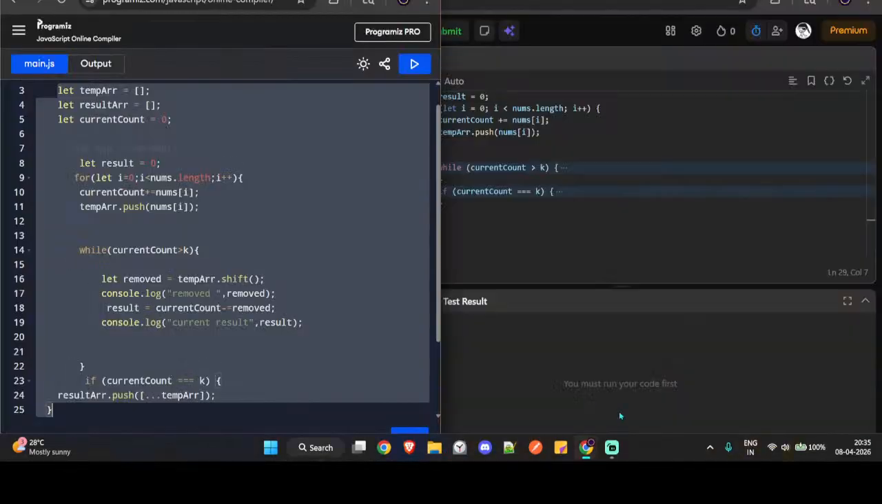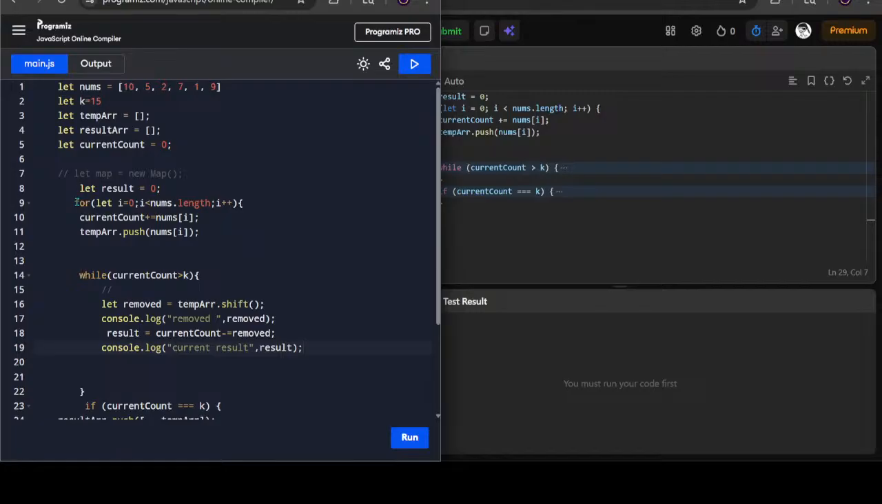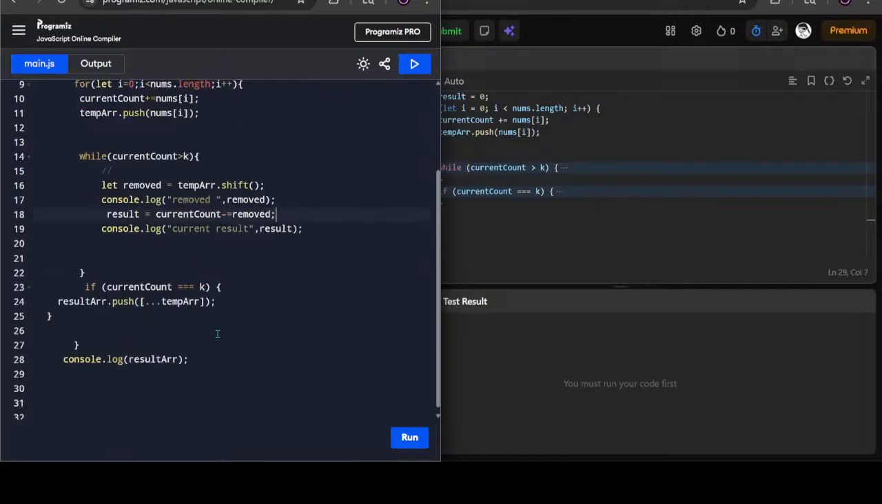The answer was simple, man, very easy. First you iterate and keep track of the current count, pushing it in the temporary array. Whenever your count is greater than k, then you use shift, which removes the first element from the array. It's a JavaScript method. And in the current count you subtract the count, and at the end if count is equal to k, then you copy the whole temporary array into the result array.